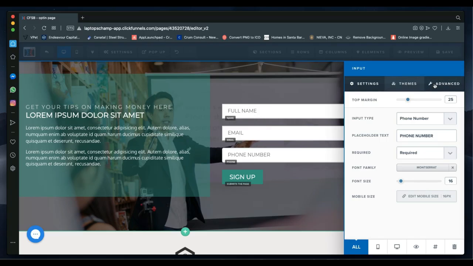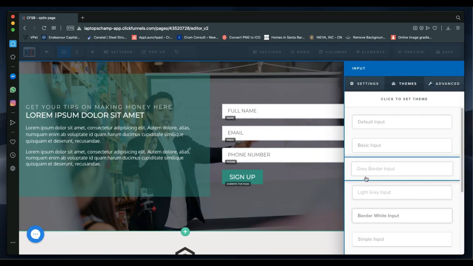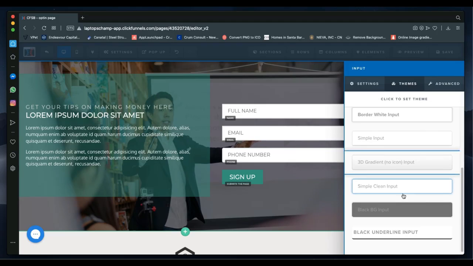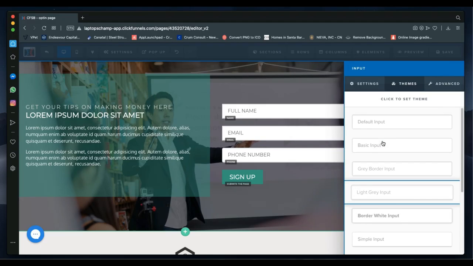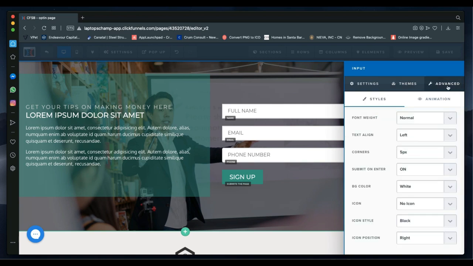So I go to advanced, and I leave this theme. Theme is basically the type of the input fields themselves. In advanced I see the font weight. Then I see the alignment. Leave it at left unless you want the alignment to be center. You can see the text moves to center, but I usually leave it at left. Then the corners: make it square edges, and you can see it becomes square.